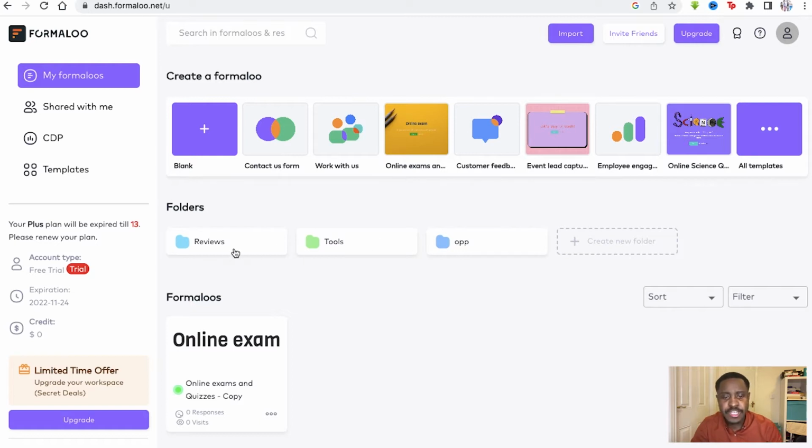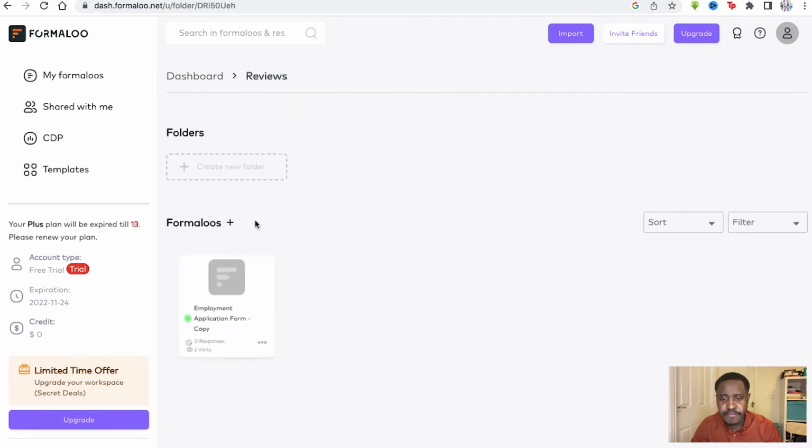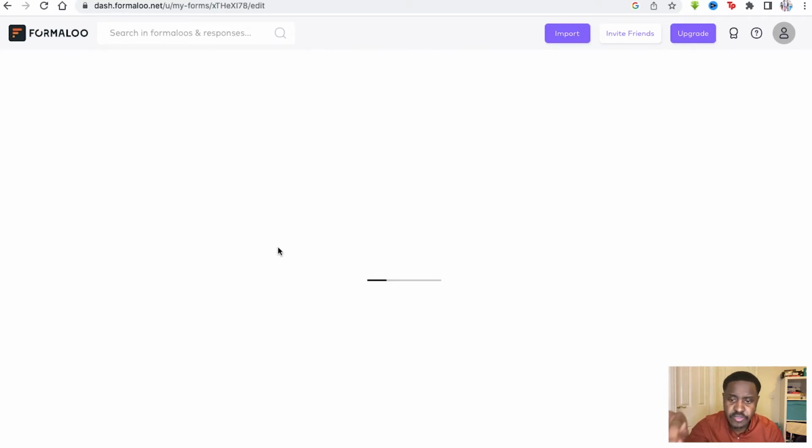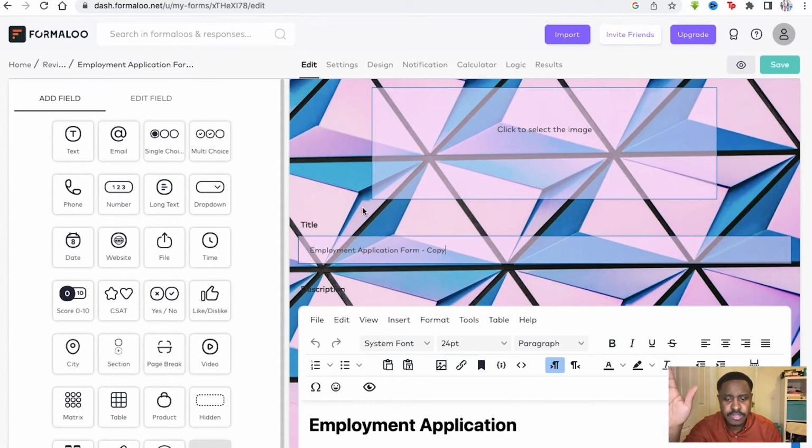So now we'll actually go on the other folders we've made, because when you click within the folder, you'll see your formaloos right there. Naturally, in the folder, you can create a new one here. Your formaloos are your forms within those folders. And here we have an employment application form that we've created. Now, before we get into the analytics and the statistics of everything going on with this Formaloo, we're going to go straight into the edit and just see what it looks like.